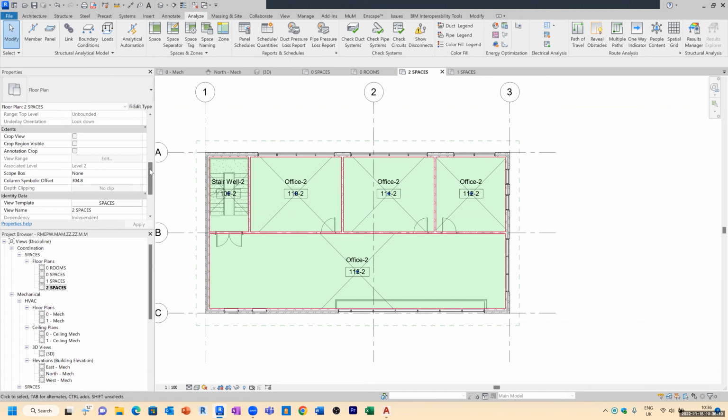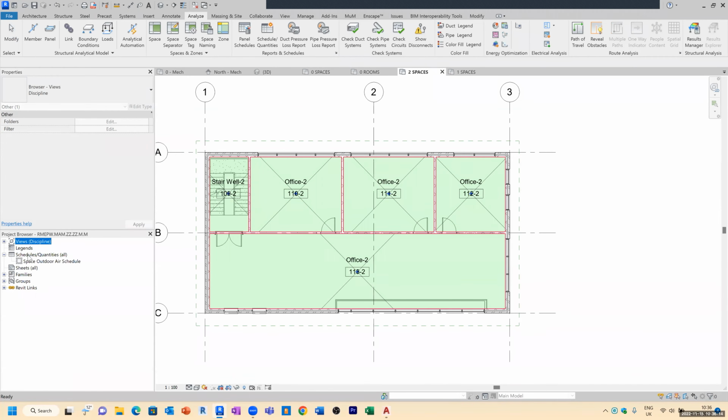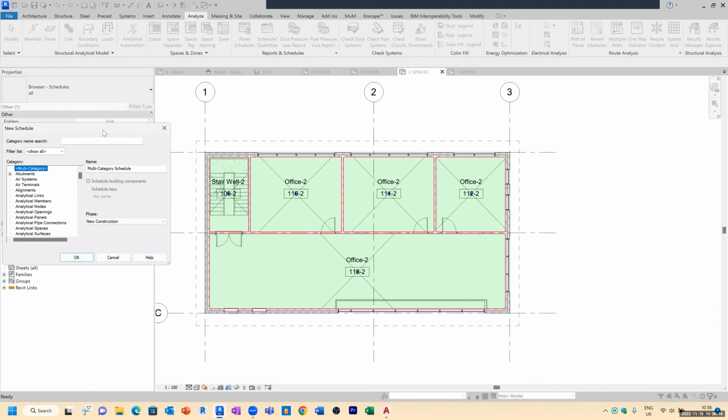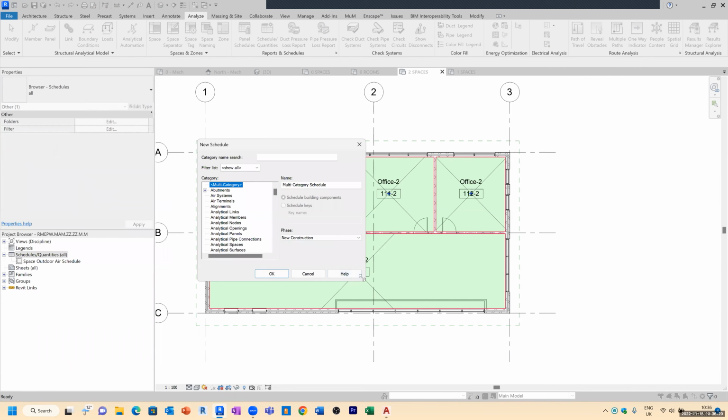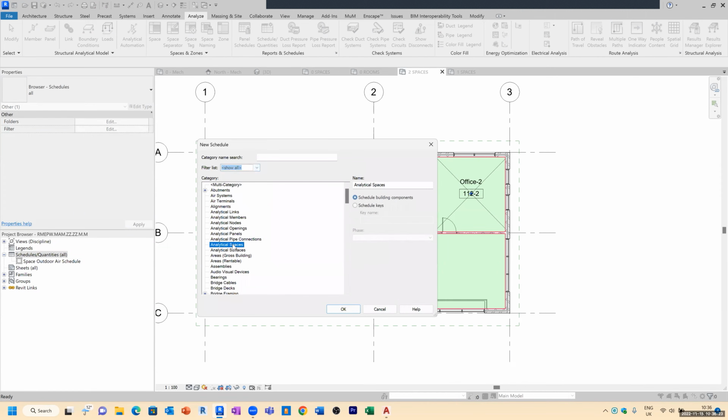What we do now is we would create a schedule. I'm going to create a space schedule. So this enables me to see all my information on my spaces. So let's go down to spaces. This is the category I want to schedule on. I'm just going to call it space schedule. I'm going to hit OK.